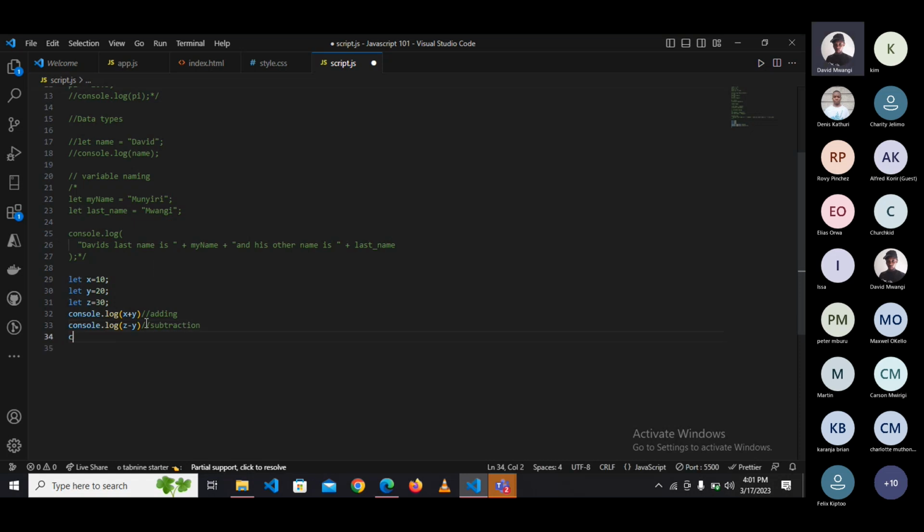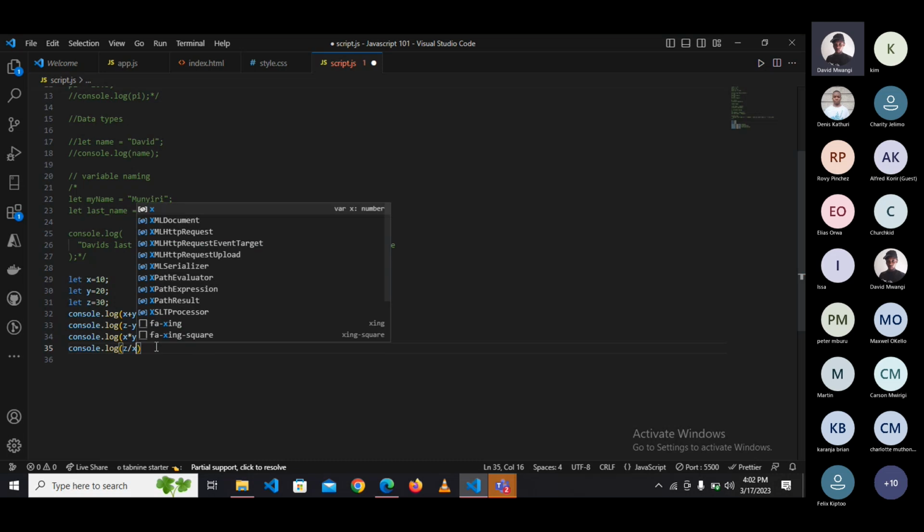Then maybe we can perform a multiplication. Say like x times y. So in multiplication, we use the asterisk. That's the multiplication. Then maybe we can perform something like a division. We can say console.log. Maybe we want to divide z divided by x. So the slash is used to perform the division.